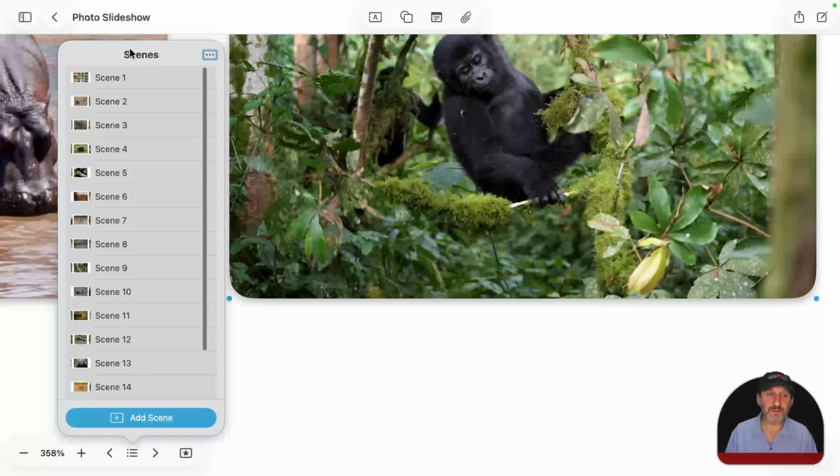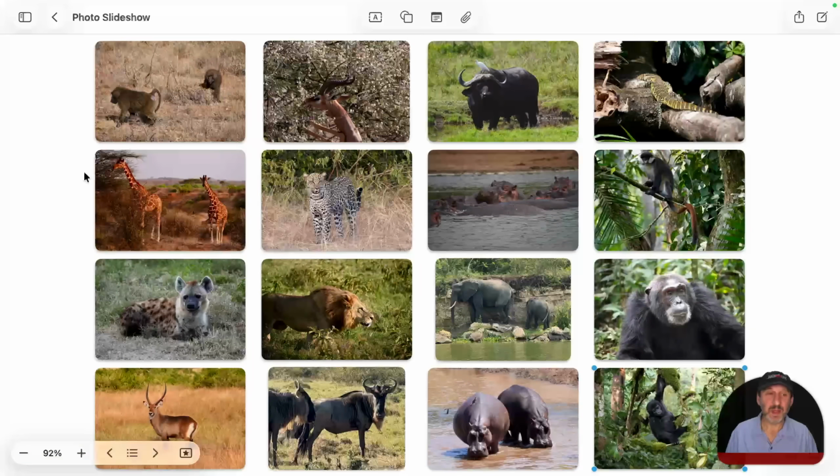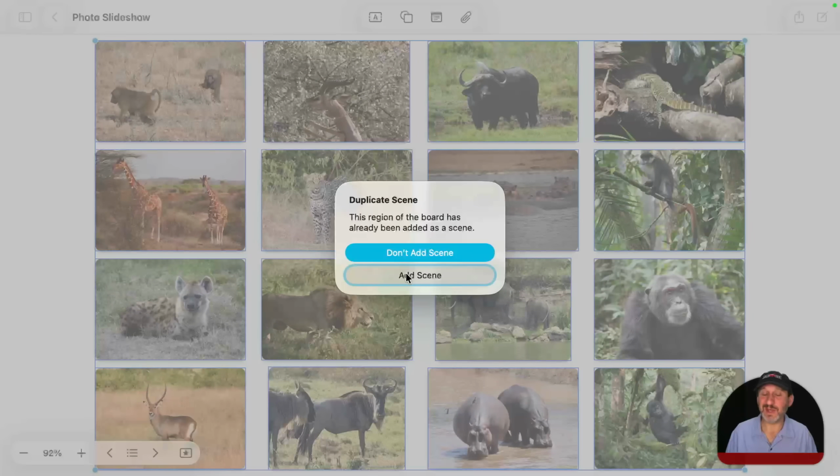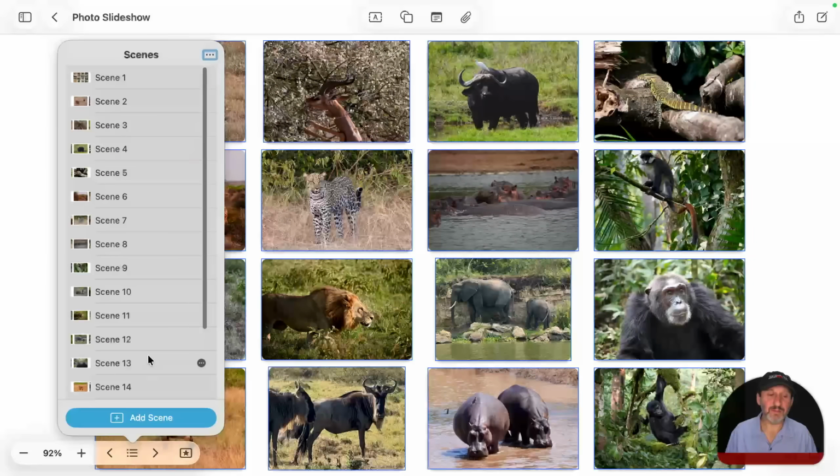So now you can see I've got 17 scenes here, the first one being everything. And if I want that to be the last scene as well, I can simply select all and also add that as a new scene at the end. So now I can have the end scene and the first scene be the same.